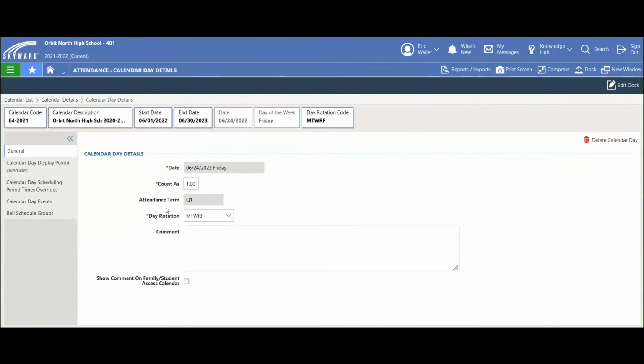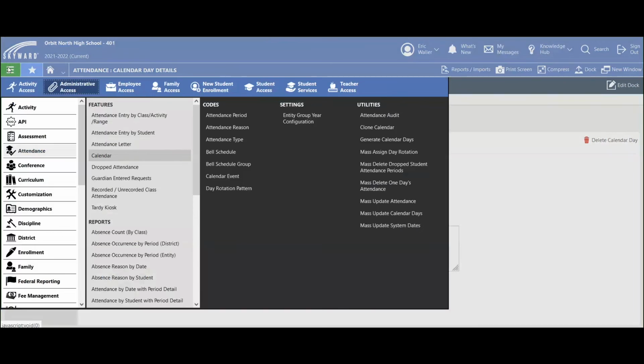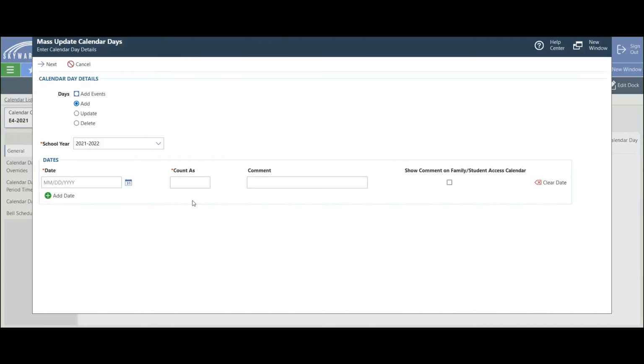Now, like SMS, we also have a mass way of adjusting calendar days here in Cumulative. That will be located under our main menu, under Attendance, and under our Attendance Utilities. You're going to look at and select the Mass Update Calendar Days utility. Here we select what we are trying to do. In this case, we're going to do an update.